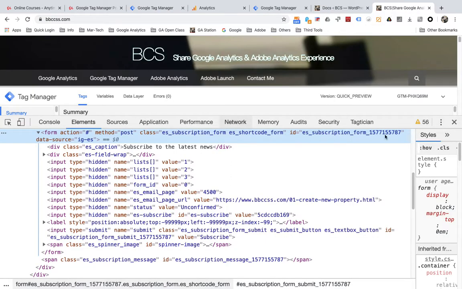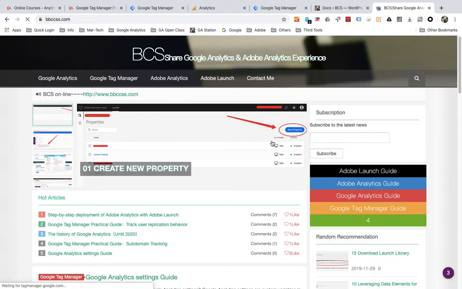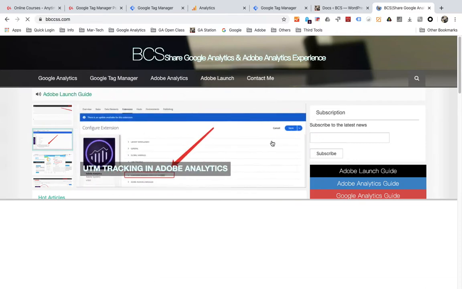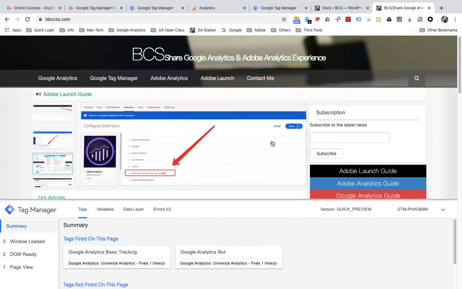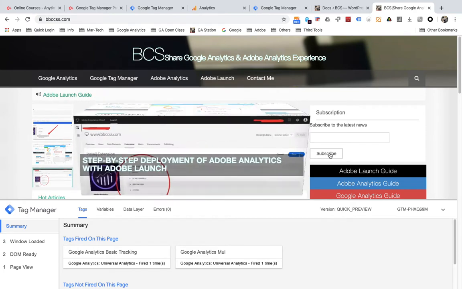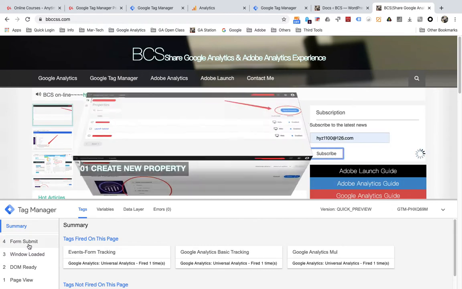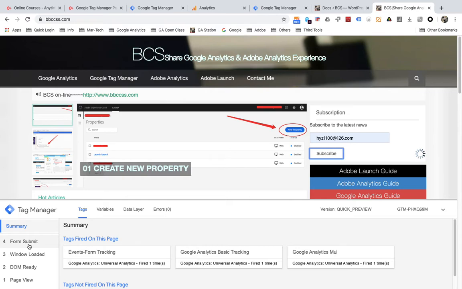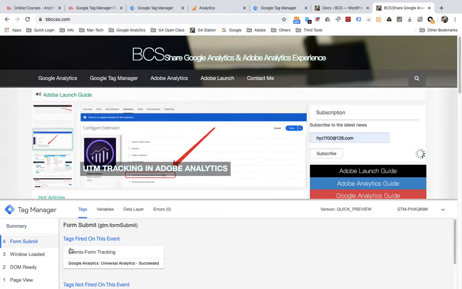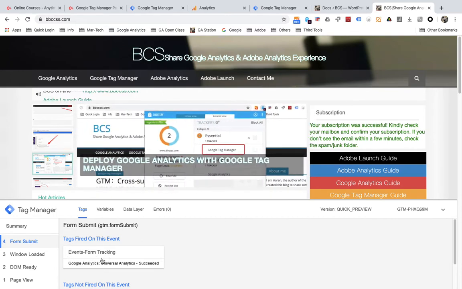Now we turn back to the website and refresh it. We didn't type anything and try to subscribe. You can see they didn't fire anything. Now we enter an email to subscribe. This form submit appears, and click here, and you can see the tag fired on this event. Our form tagging has been successful.